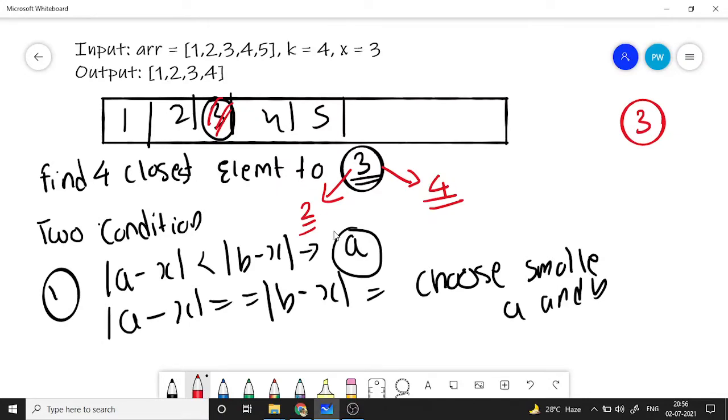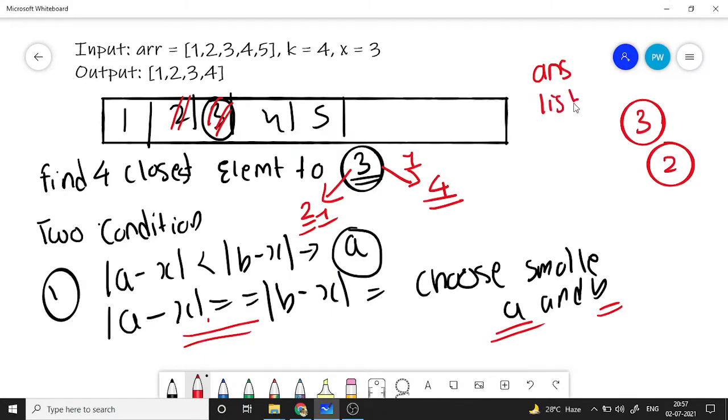So we have 2 and 4. The difference between 3 and 2 is 1, and the difference between 3 and 4 is 1, absolute difference. And these two are the same. According to the condition, if these two are the same, then we have to choose the smaller between a and b. So in this case, we will be choosing 2. So then we have 2 in the answer. So this is our answer set, or answer list, we can say.